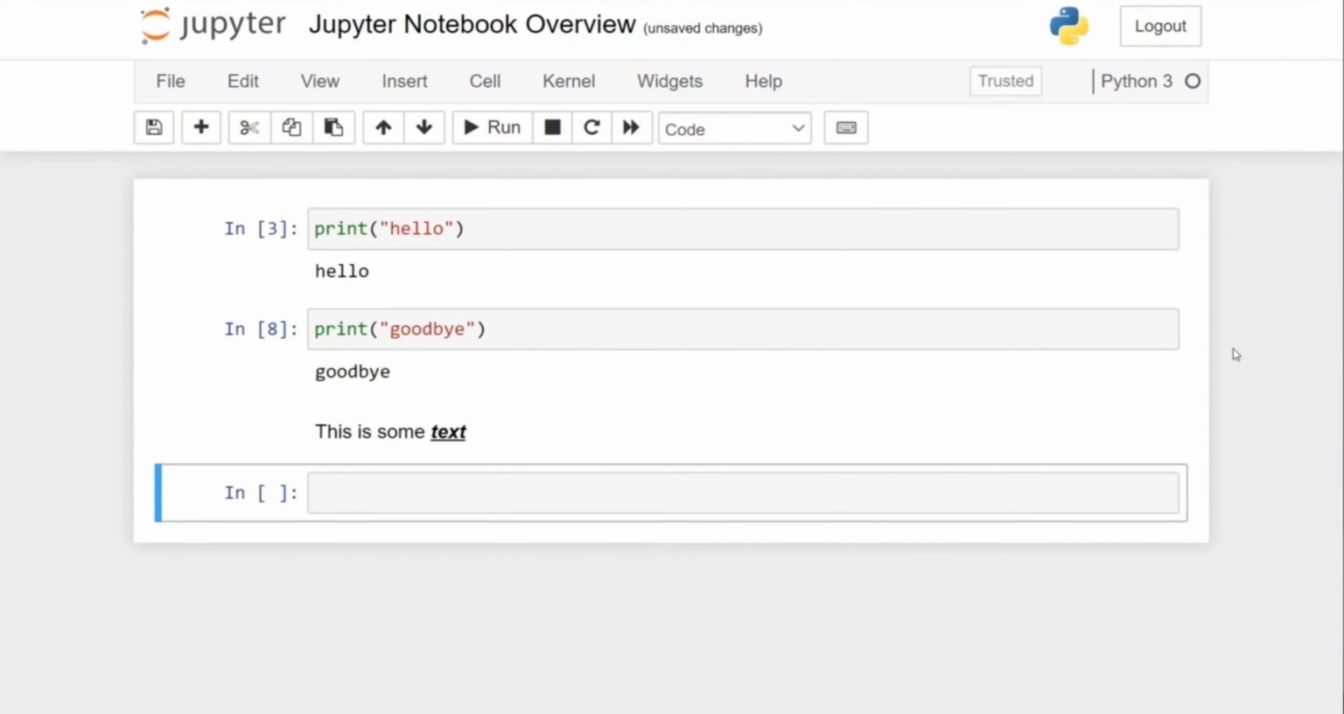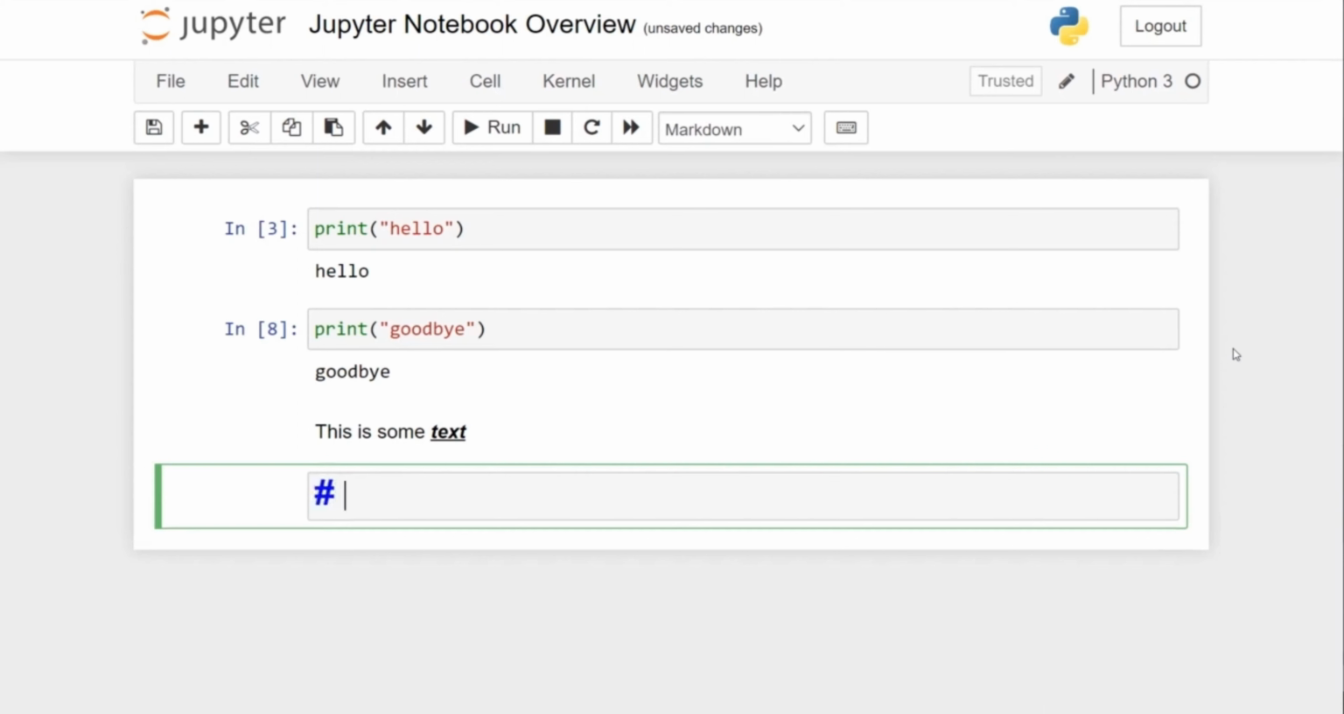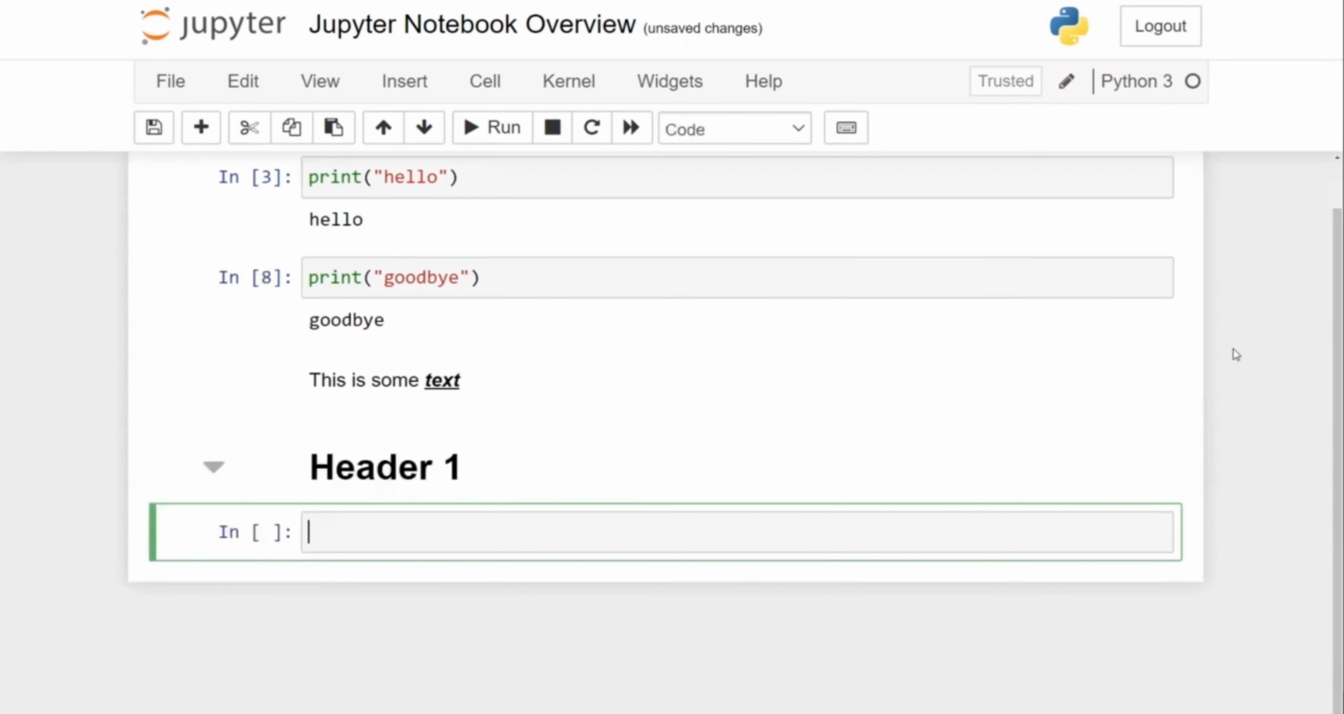Now, Jupyter allows us to create headers in Markdown, which are very useful to segregate your notebook into neatly organized sections. All we have to do is ensure we are in a Markdown cell and then type the hash symbol with a space. So for example, if I put the hash symbol and then write header 1, you can see that we get a big bold header when we run the cell.